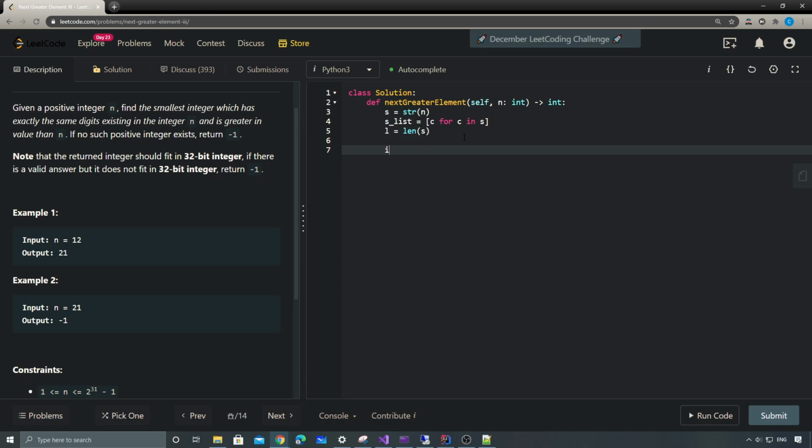First thing first, if L equals 1, we simply return -1. Here I'm checking if there's only one digit, then we just return -1, because there's no way we can get a bigger number. And now we're assuming we have at least two digits, so that we can start with L - 2 here, since I'm going to find that position, that index that we're going to do the swap.